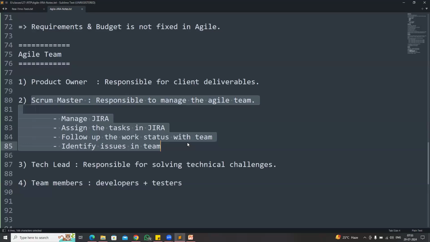So in the agile team, product owner will be available, Scrum Master will be available, tech lead will be available, and the team members will be available. Product owner is responsible for client deliverables. Scrum Master is responsible to manage the agile team. Tech lead is responsible for solving technical challenges faced by the team.